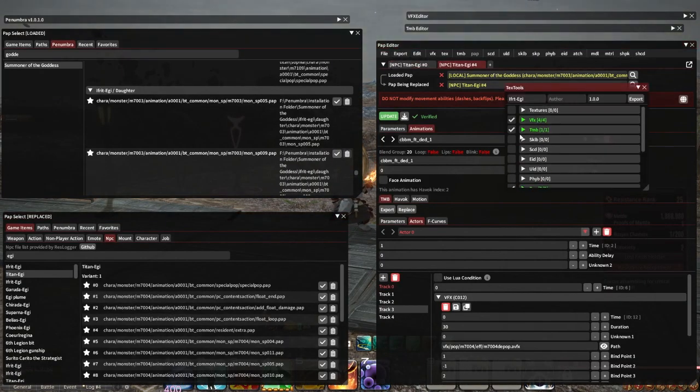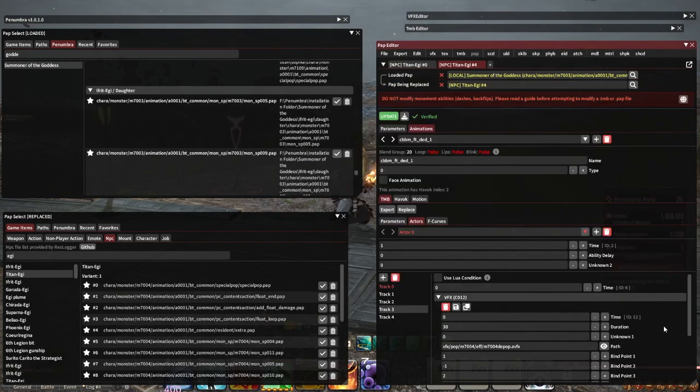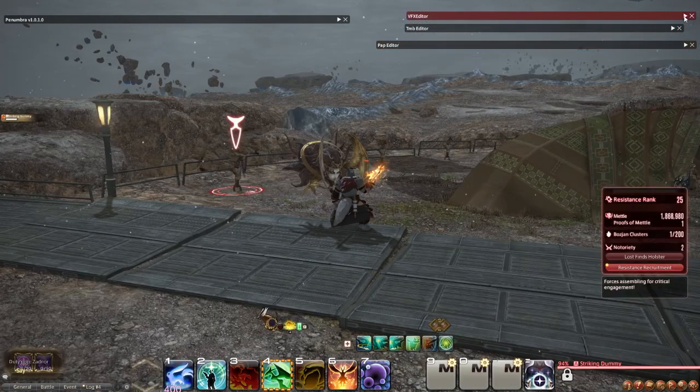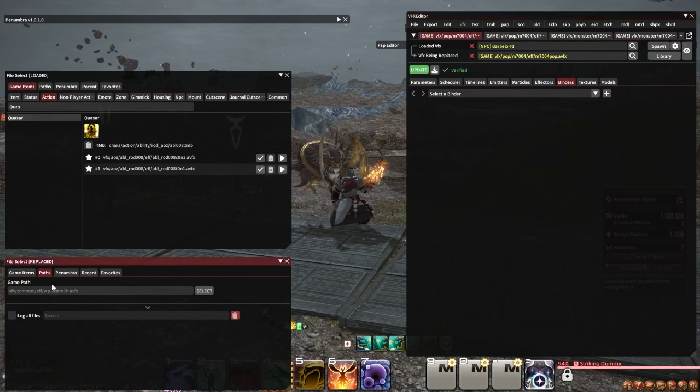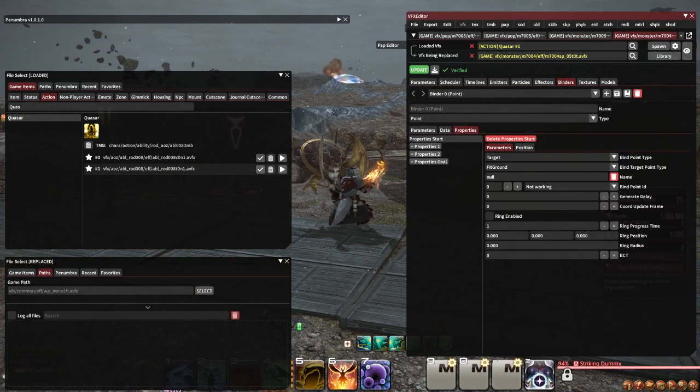Alright, so now Titan Egi. And onto Garuda Egi, same thing. Start with a visual effect, and grab the visual effect file paths for Aerial Blast for her.